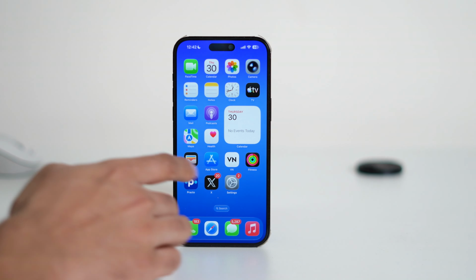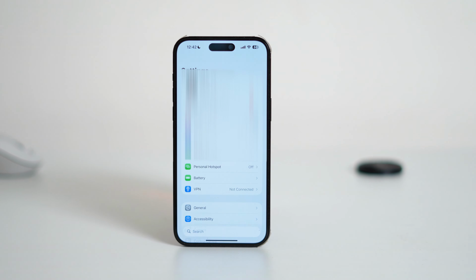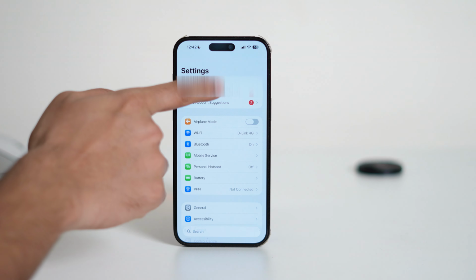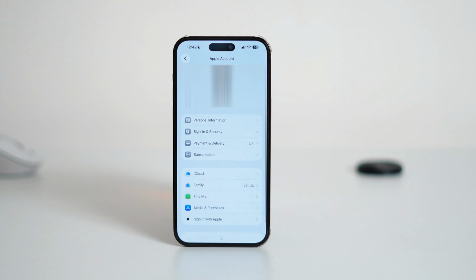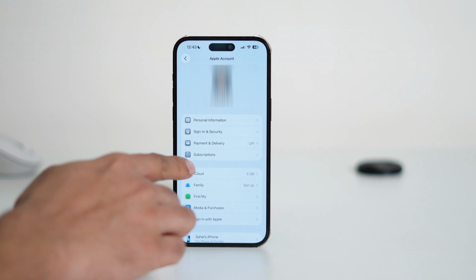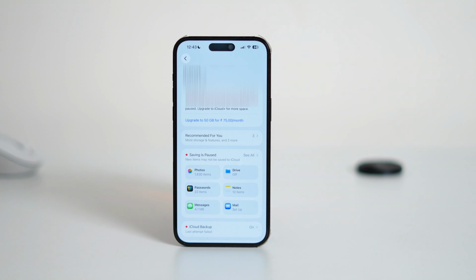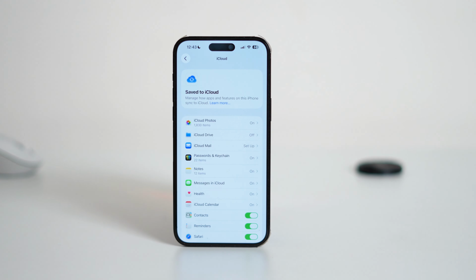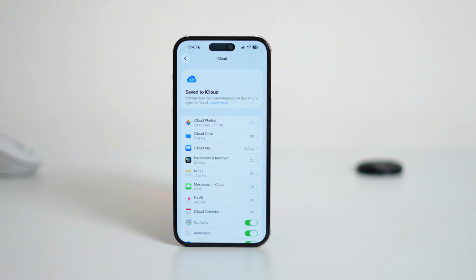First, open the Settings app on your iPhone or iPad. Tap your Apple ID at the very top, where you see your name. Then tap iCloud. Here, you'll find all the apps and services that sync through iCloud. If there's anything you don't want shared between your iPhone and iPad, simply turn it off.